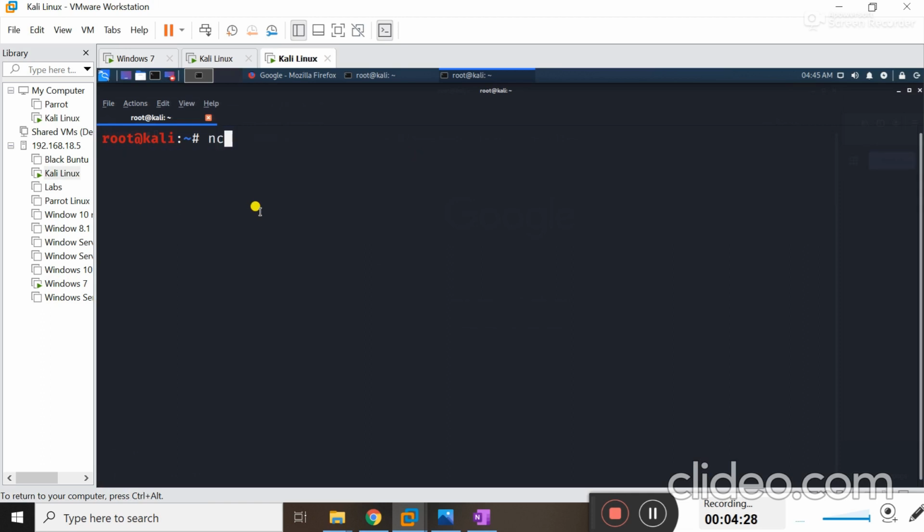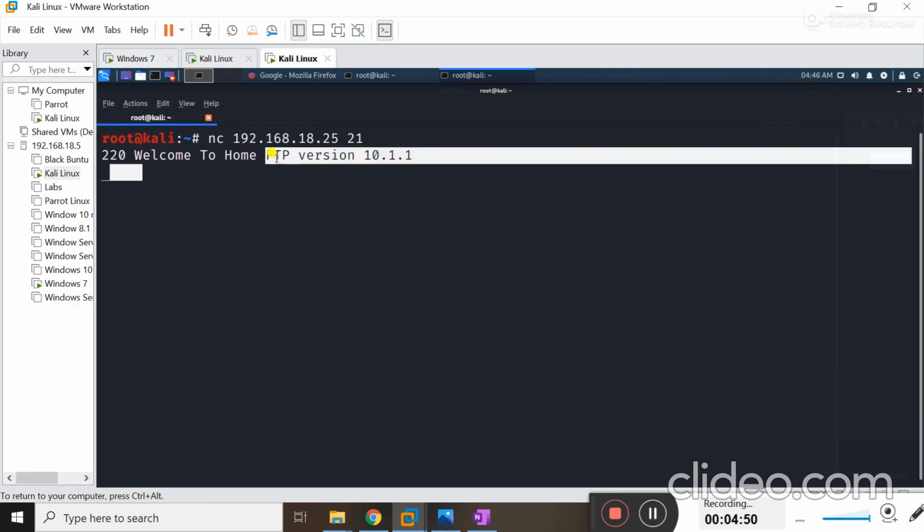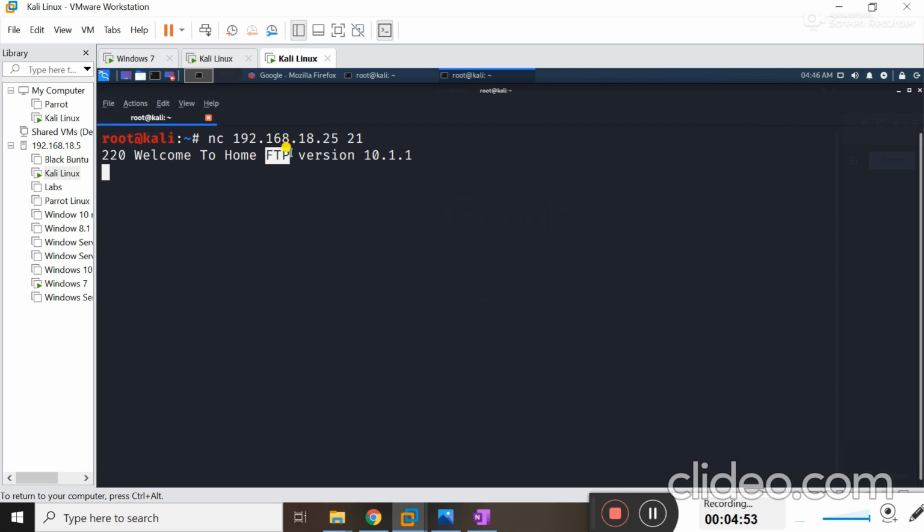Now I type here netcat and then my target IP address, that is 192.168.18.25, and I should specify the port number. Obviously, students, you know that the FTP service is running on port 21. Okay, now if I hit enter, you can see it shows me a banner that is Welcome to Home FTP. It means the FTP service is running on port 21 of this target machine. It also shows me the version. So netcat is a very useful utility that you can actually use to grab the banner of port 21.